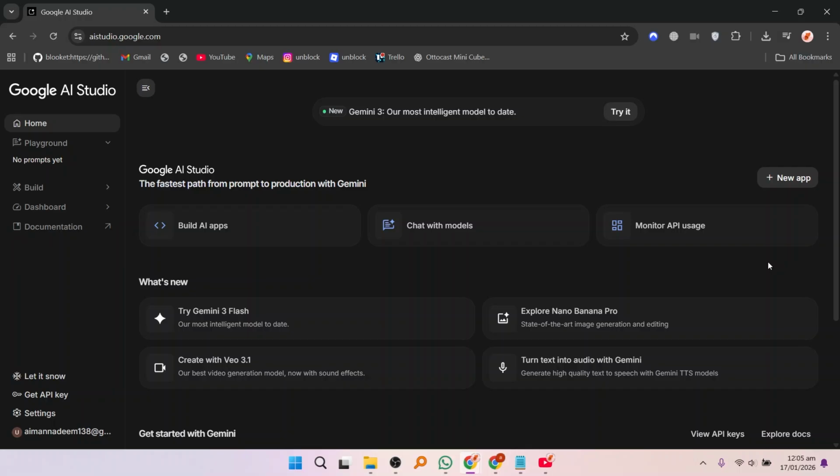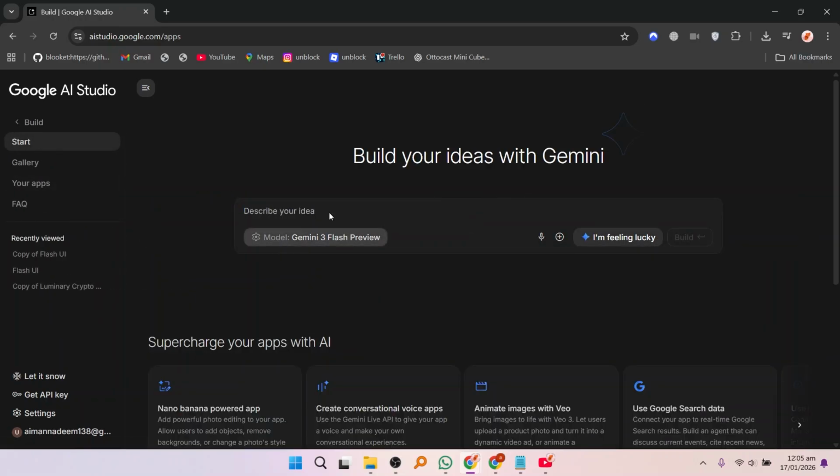First, open Google AI Studio on your PC using any browser and sign in with your Google account. Make sure you are logged in properly so all build options are visible. Once you are on the homepage, look at the left side menu and click on Build. This section shows all the tools related to creating and managing AI apps.